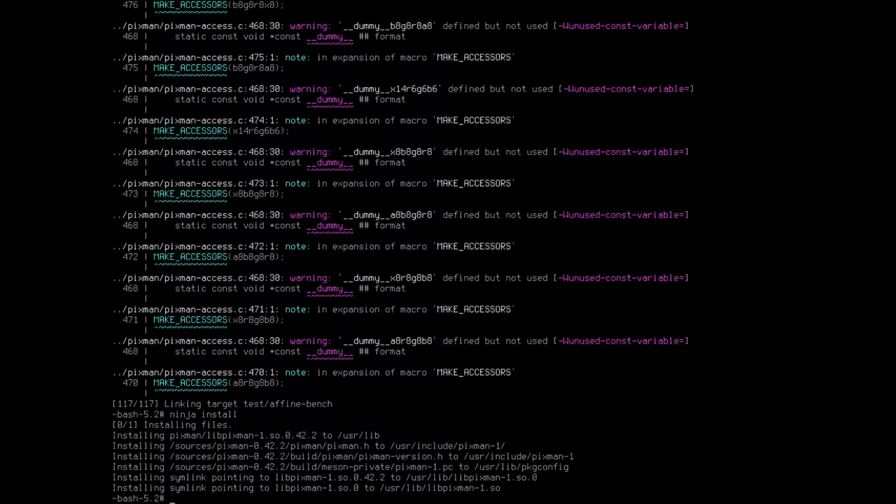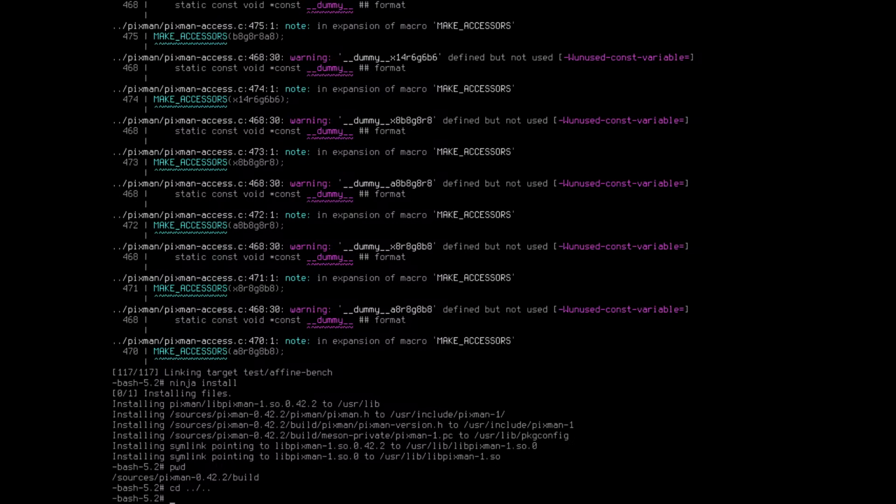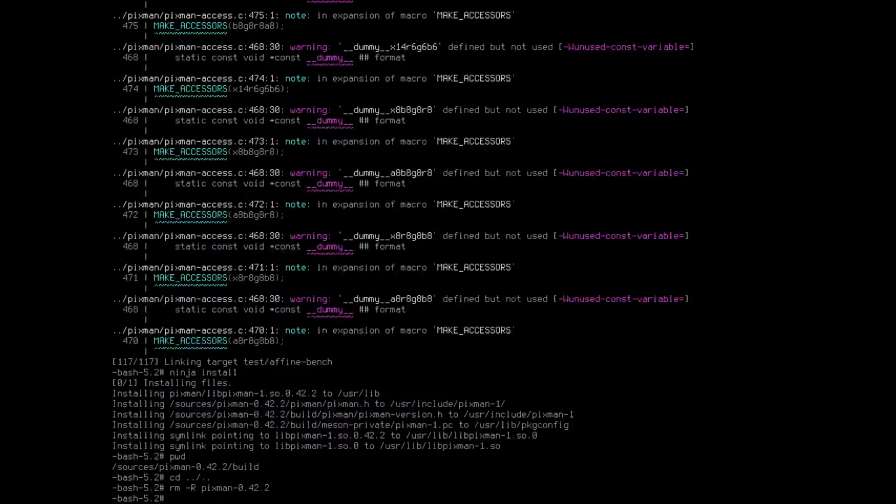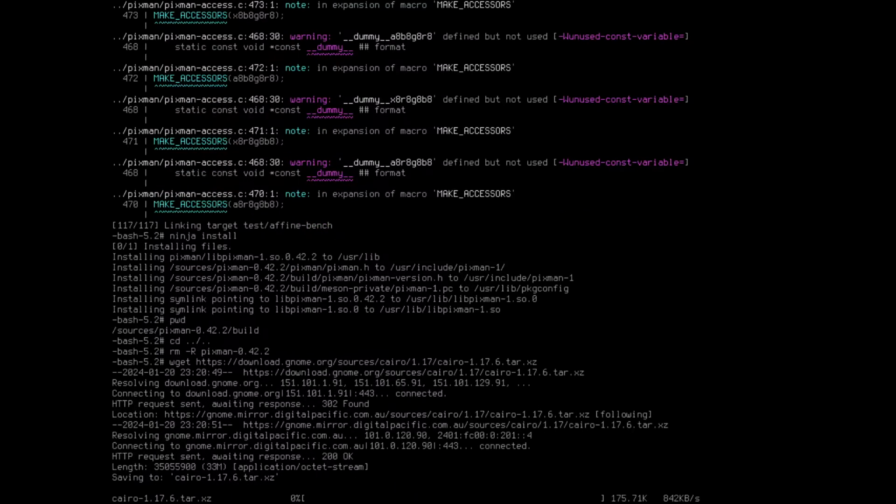Right, now I can move on to Cairo. So pwd, where are we here? So rm -r pixman. So wget https://download.gnome.org/sources/cairo/1.17/cairo-1.17.6.tar.xz. Good.